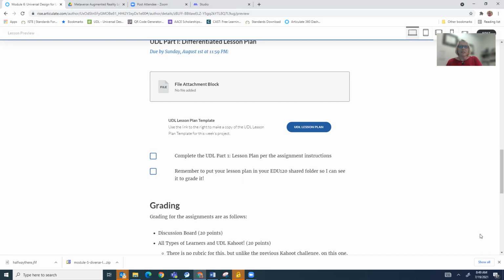So this could be things like doing a diorama, which is no tech. Low tech could be building a diorama, but making a video of it. And then high tech could be building an environment within Minecraft for education. So we're just going to brainstorm those ideas.